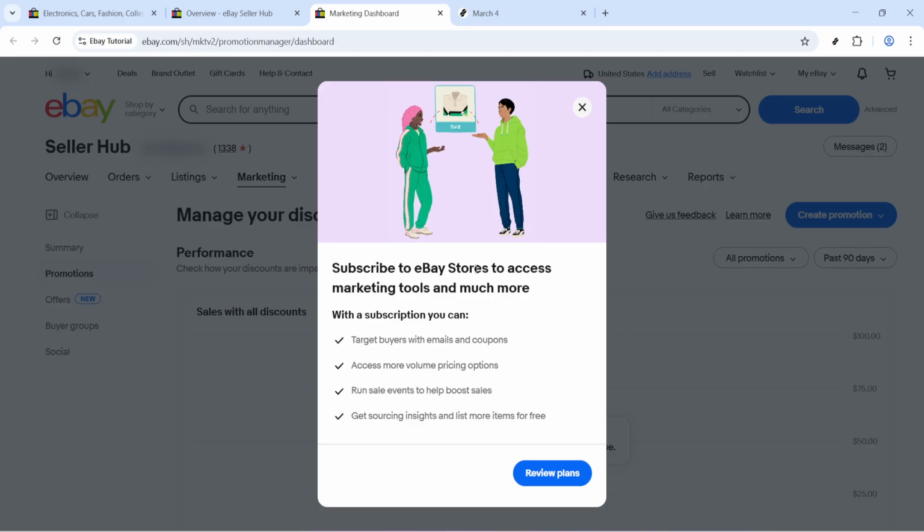That's the full path. Hover on My eBay, click Selling, go to Marketing, open Discounts, choose Create Promotion, and then select Coupon. Follow those steps anytime you want to launch a fresh offer and keep your store promotions organized and effective.